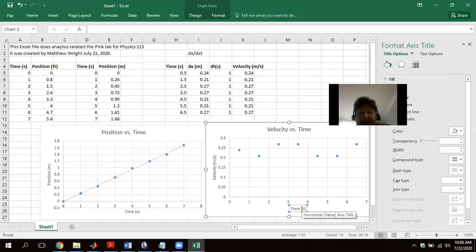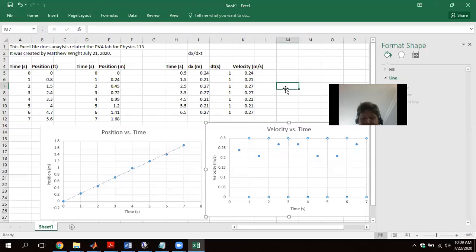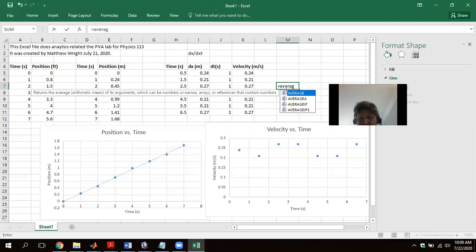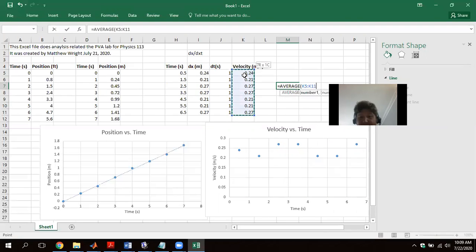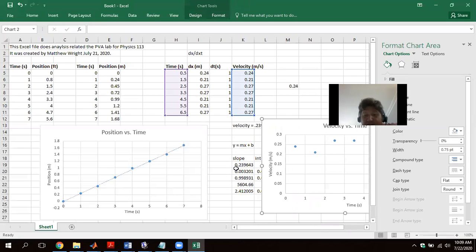Okay. Now let's see if that makes sense. What would be the average velocity? Well, I could take this point here and go average and take the average velocity. And that gives me 0.24. But what did my fit tell me? Well, my fit told me 0.239. Huh, that makes sense. They're about the same.